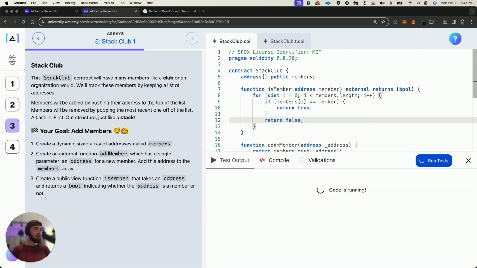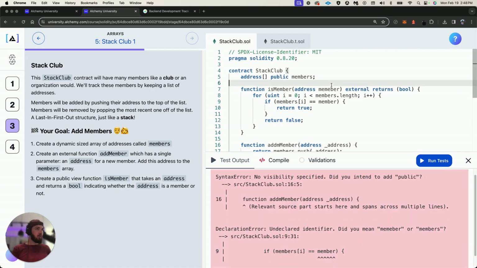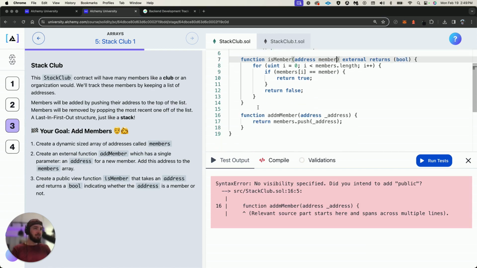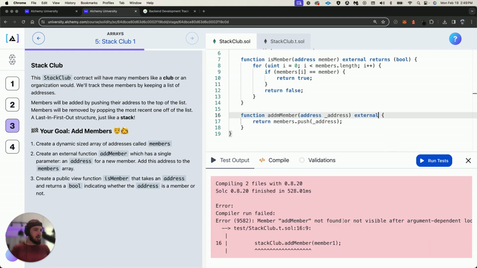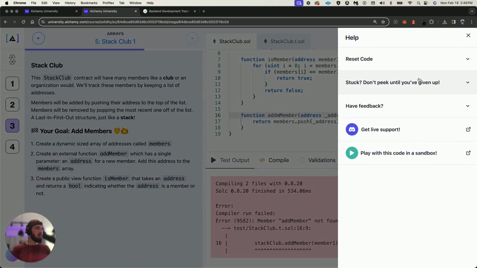Okay, let's run that. Let's see where we broke stuff. Member, oh, spelled member wrong. Member, he's part of the meme club. All right, function add member. I'm still confused. Oh, external, need that. All right, let's see. Fingers crossed. Not quite. So stackClub.addMember, member one. Function add member is not visible, so external. Maybe if we do this, public, let's see. We in there? No. Okay, still not.